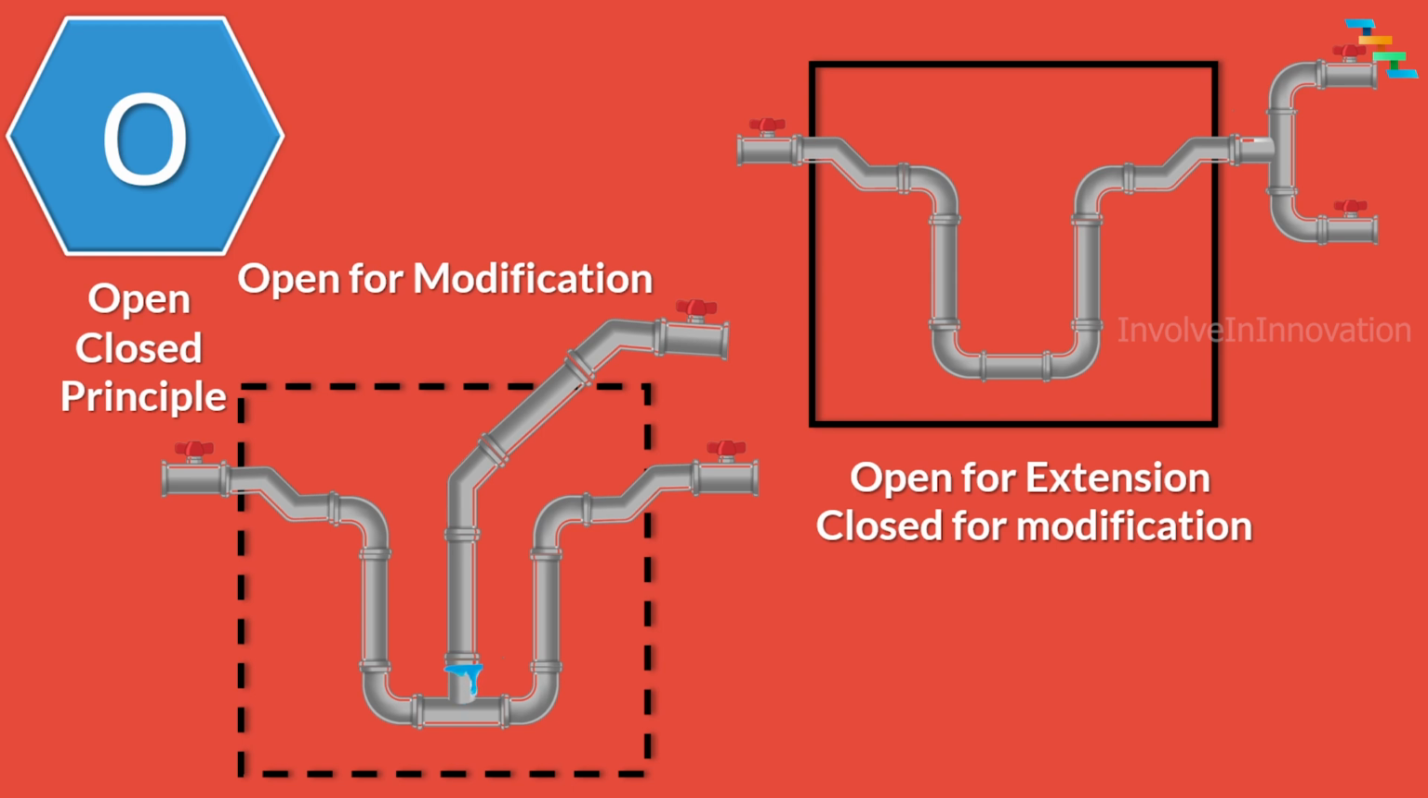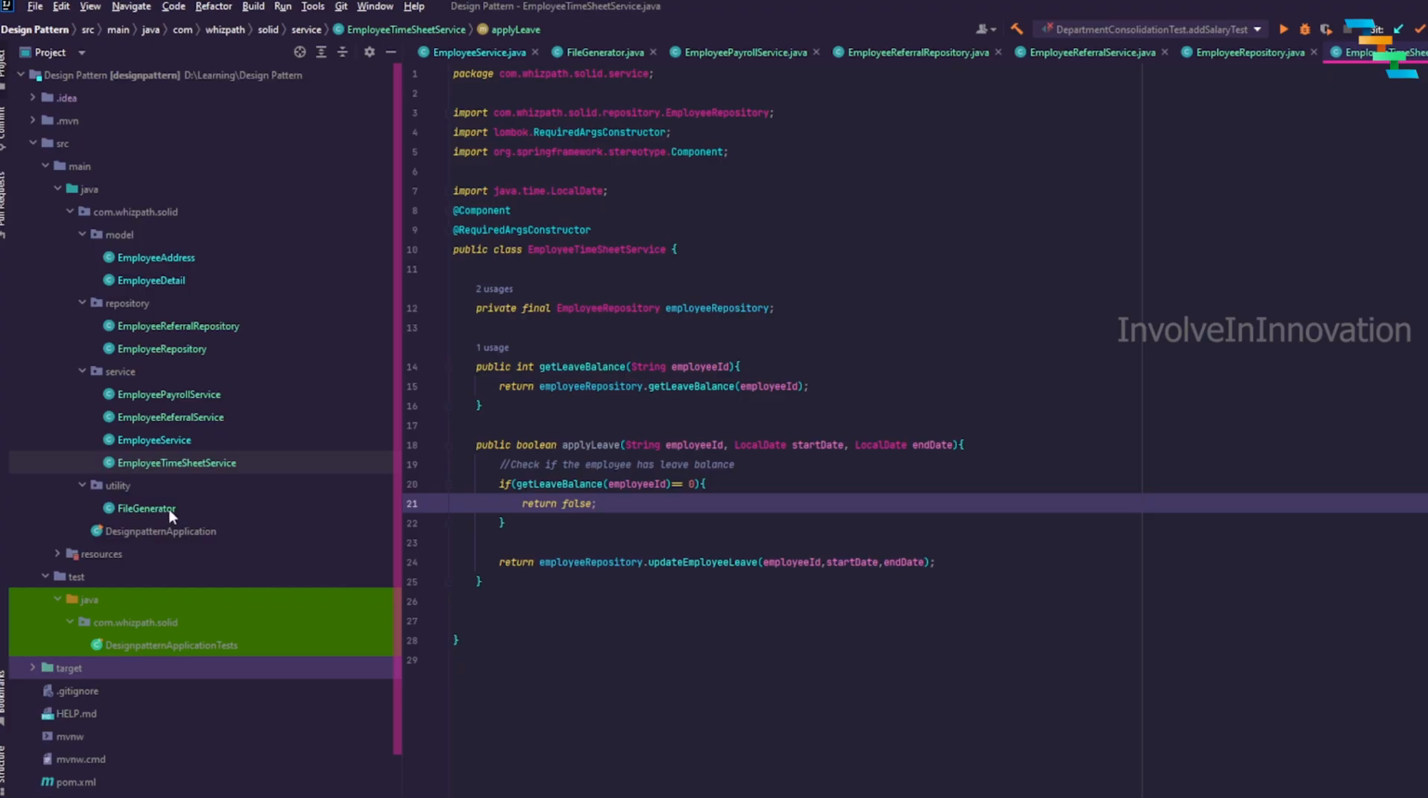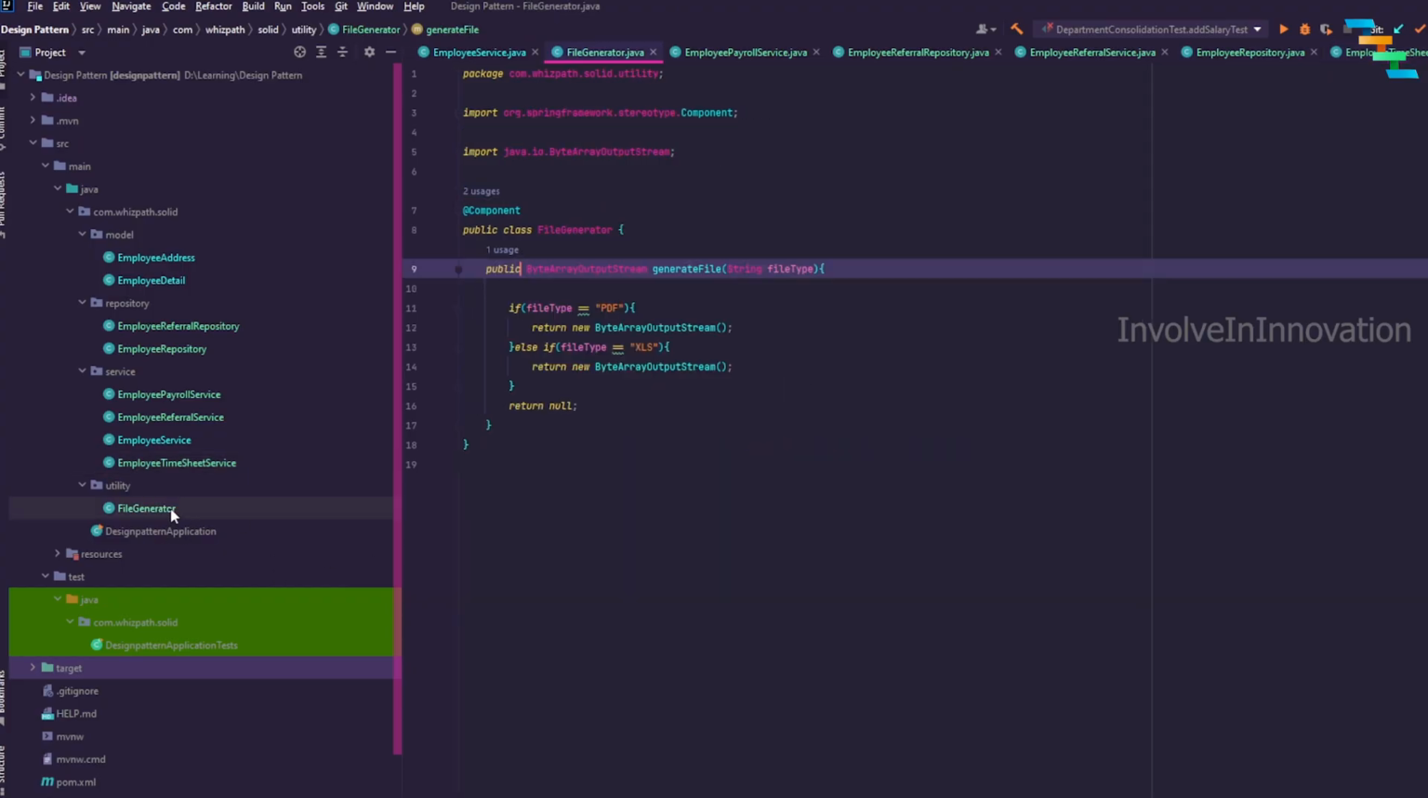Even if there is some issue with the newly introduced code, we don't have an issue with our existing system. We can easily find what is going wrong because we haven't touched the existing system. We will see this with our employee management system. For this, I will go into the file generator function. Here you can see I can generate the file as PDF or XLS.